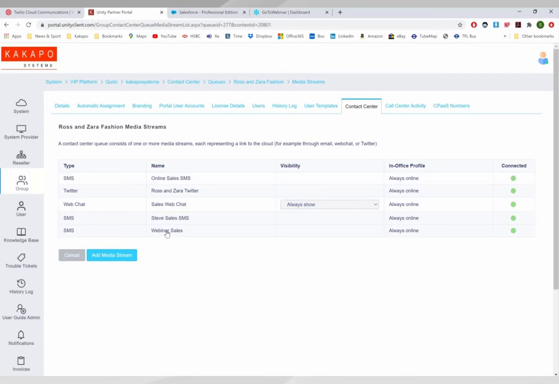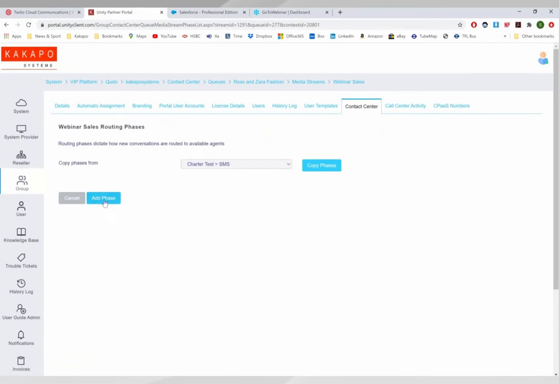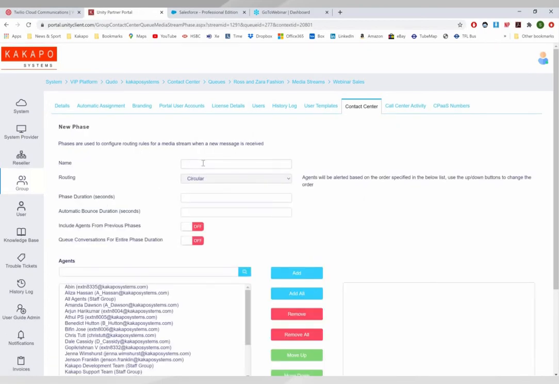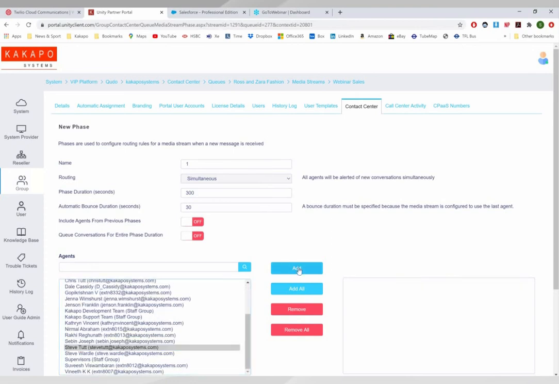So what we're going to do is I need to create a routing profile, a routing phase. It's the first thing I need to do: which agents are going to get this. So let me just go and create one here. I'm going to call it phase 1. Doesn't really matter what it's called, to be honest. And I'm going to have it ringing for 300 seconds on all these people. And let me just add only myself in really quick to make this go quickly.